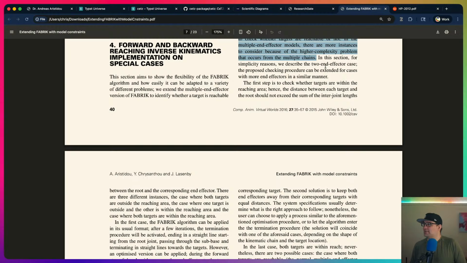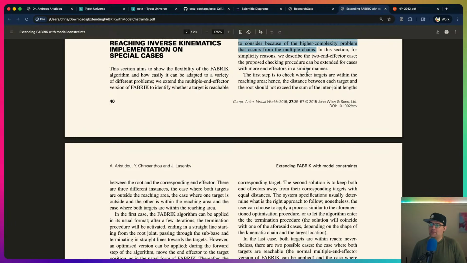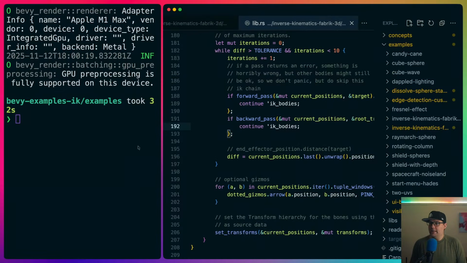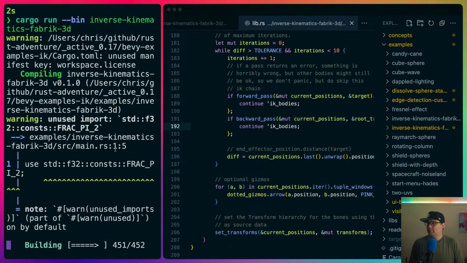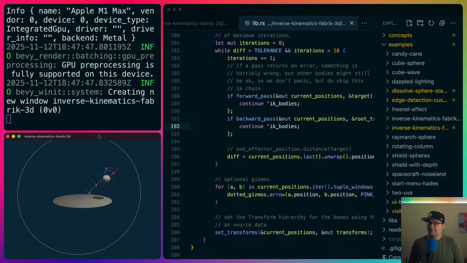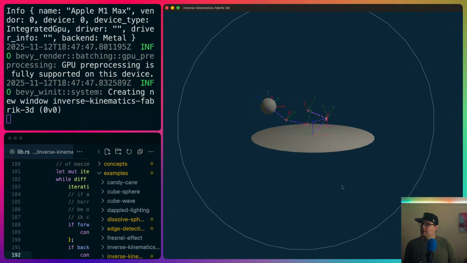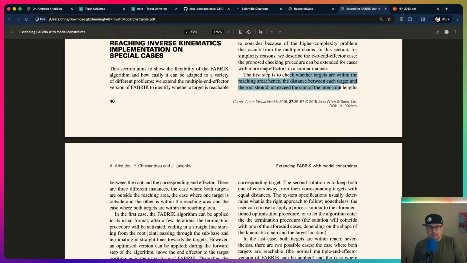In this section, for simplicity reasons, the first step is to check whether targets are within the reaching area. Hence, the distance between each target and the root should not exceed the sum of the interjoint lengths. This is the same check that we did in our FABRIK implementation. Just to show that on screen. This circle here is how far these bones can reach for this distance. If we have multiple end effectors, they each have their own circle, which is the same calculation.